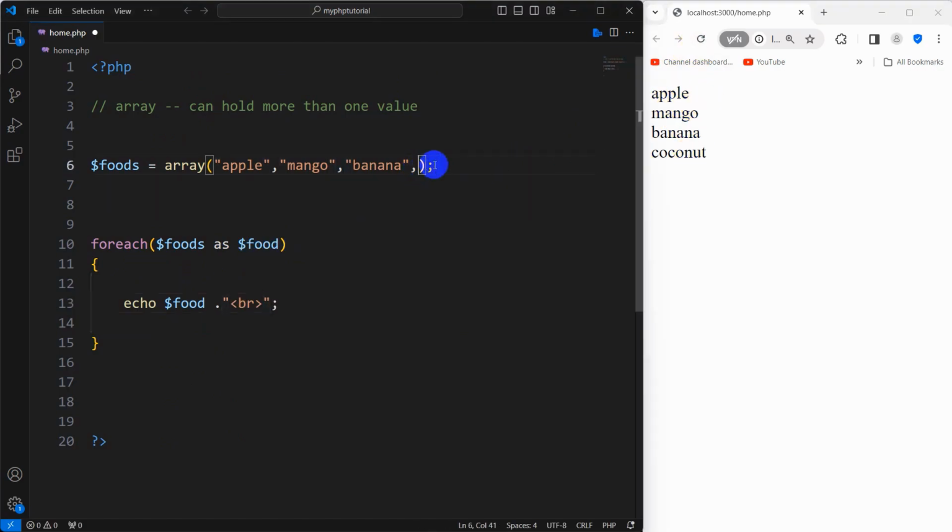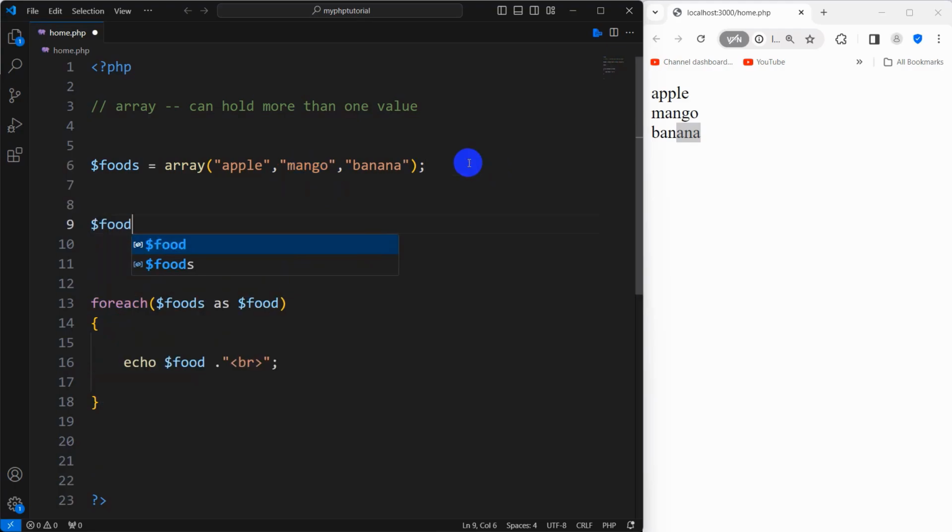Let me just remove the coconut from here. Save, then refresh, and there you can see it shows apple, mango and banana. So let me just show you one more thing. Let's say we just change the value for index number 1. So if we just say here $foods, third bracket, we want to change the index number 1 value. So we just need to say equal to, let's say this time it will be pineapple, then save it. So this time we changed the index number 1 value to pineapple. So it won't show mango here, it will show pineapple. Let me just refresh, and there you can see it shows pineapple.